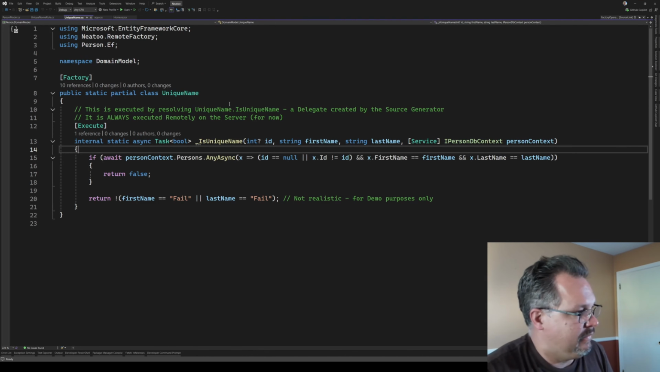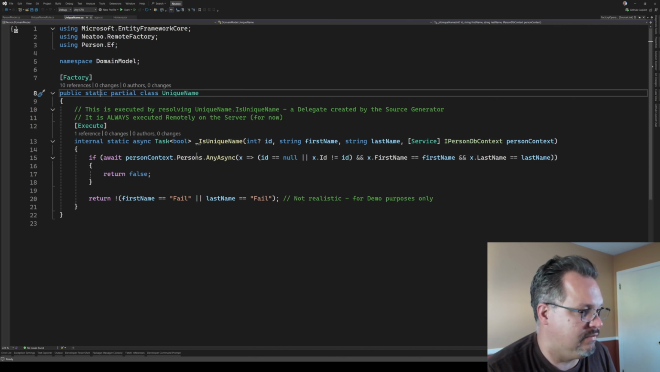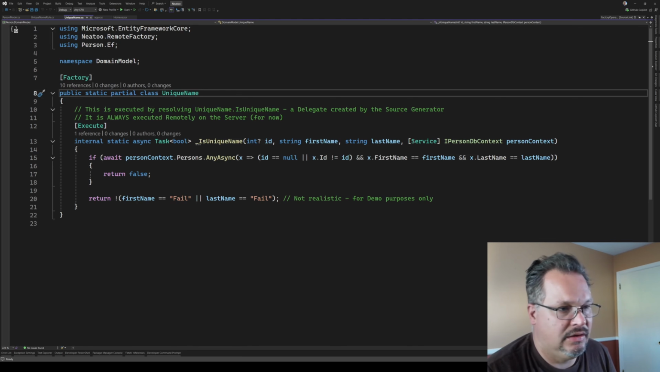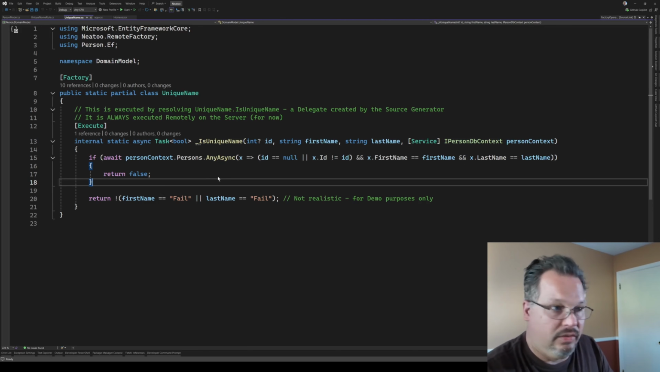Because another feature of Neatoo factories is being able to do an execute, or what's referred to many times as a command. I can just define a single method that will always be called on the server. So that's what I'm doing here. I have a static class and a static method, and it's defining this IsUniqueName method. Since we're on the server, we can get our DB context, and we can return if these values are unique. So a nice simple command, and this is all the code that it takes.